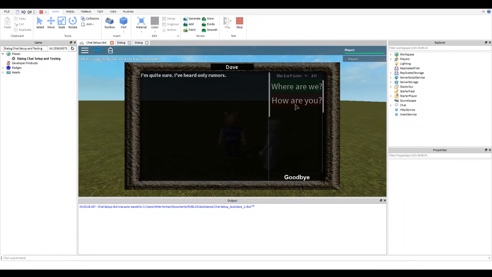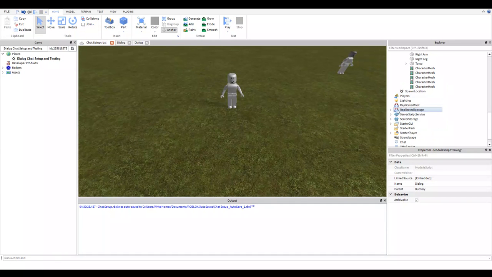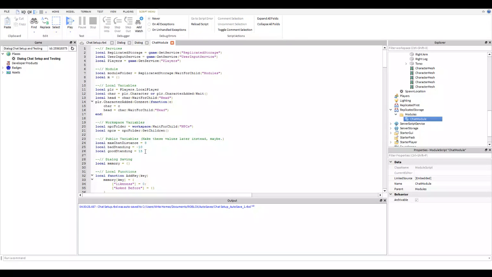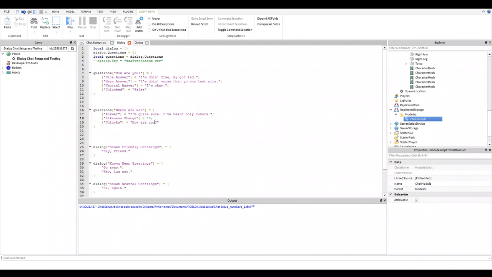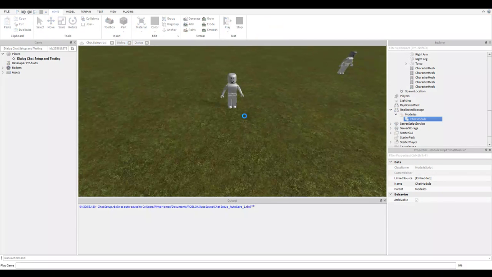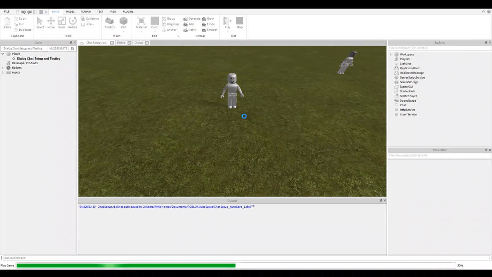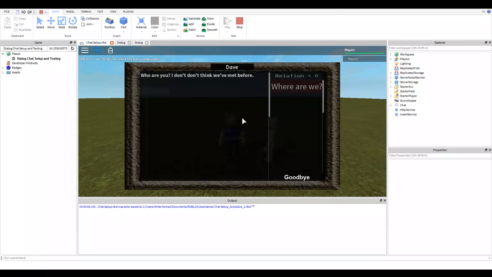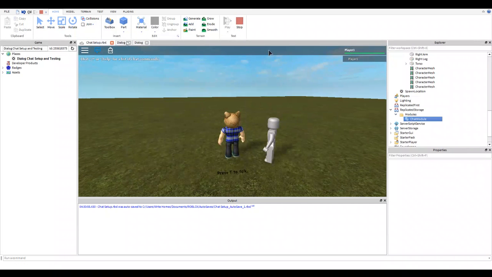Where are we? Who are you? I'm okay. Uh-oh. Let me check, see what it really is. So for people to like you, it takes 15 reputation points, and for people to not like you, it takes negative 10. Okay, so I need 15. Alright, 15! Then you should like us when we ask that question. I'm doing fine, my great lad. Reputation point 15. Cool.